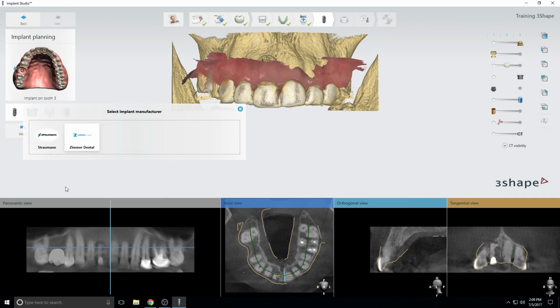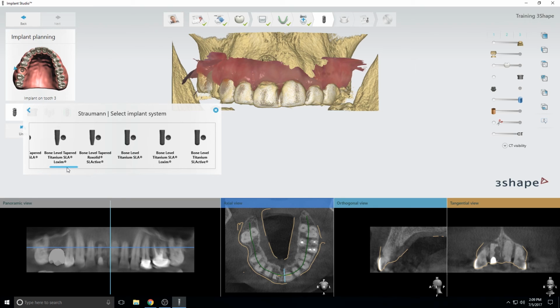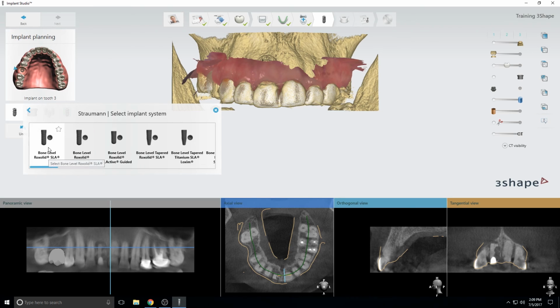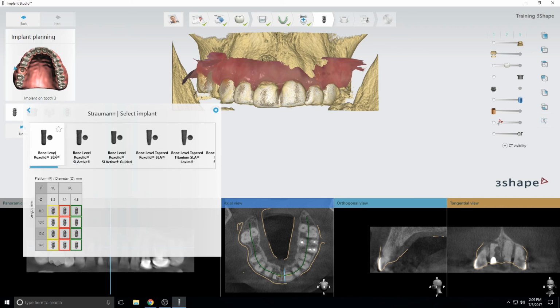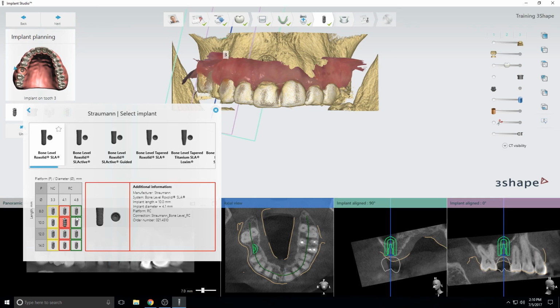For this situation, let's just choose Straumann. And Straumann, we generally use in our clinic, we'll use the bone level rock solid implant. Again, they have different diameters and different lengths. For the sake of our exercise, let's just arbitrarily pick a 4.1 by 10 implant.